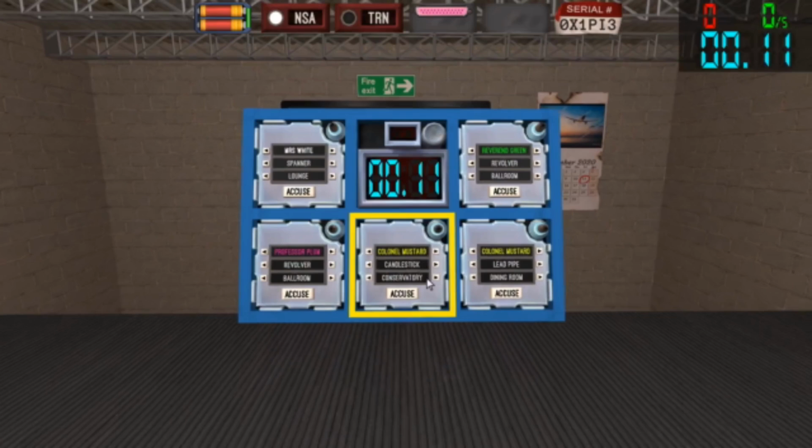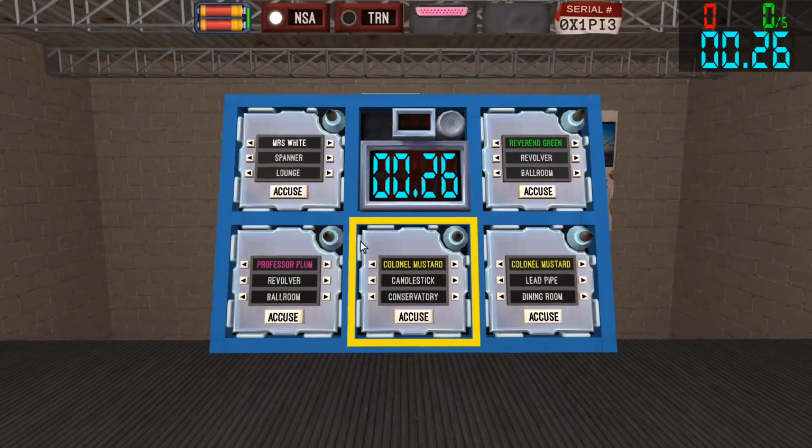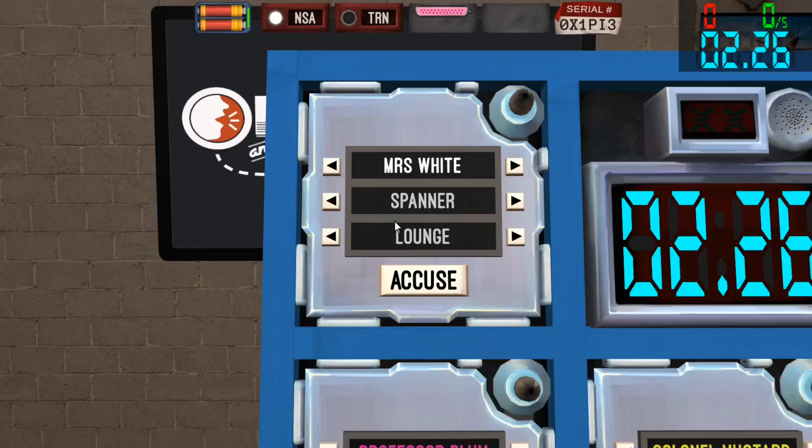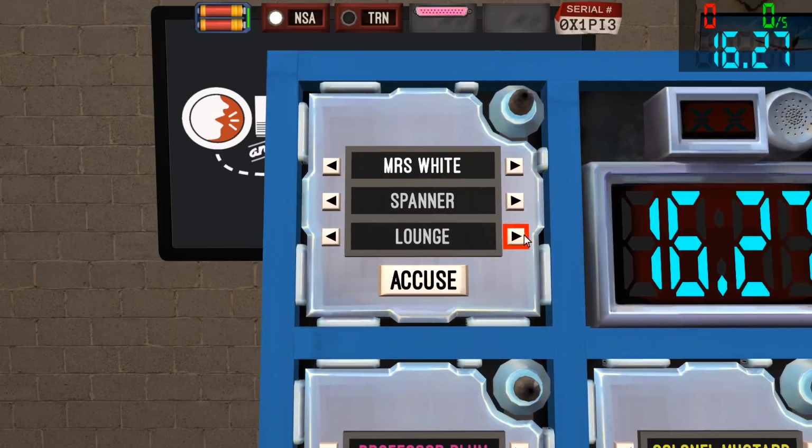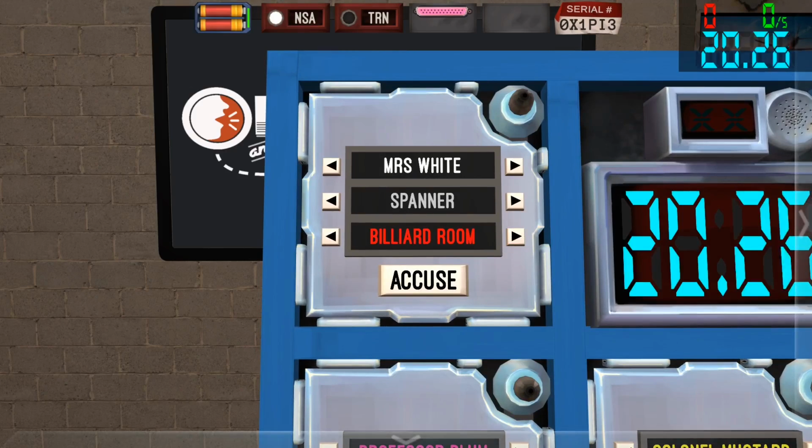serial number of 0x1pi3. Looking at the module, we are given 4 names, 4 weapons, and 9 rooms, with one of them being red. This module works very similar to the board game Clue, where we must find who the murderer is, what did they kill the victim with, and where did they do it. The red room represents where the body was found, not where the murder took place.